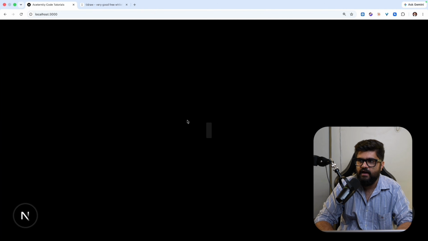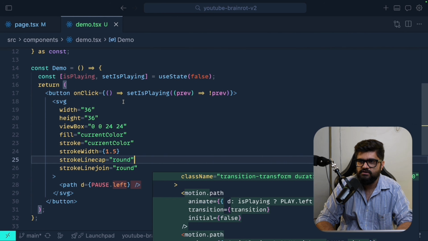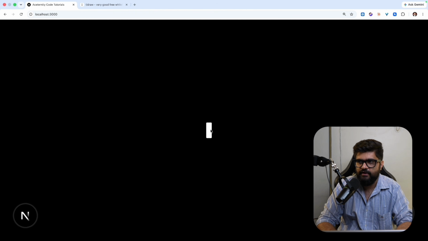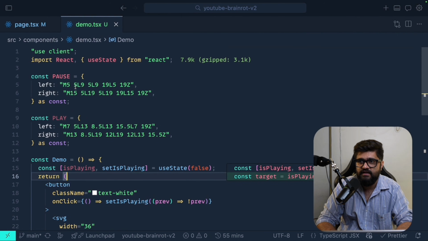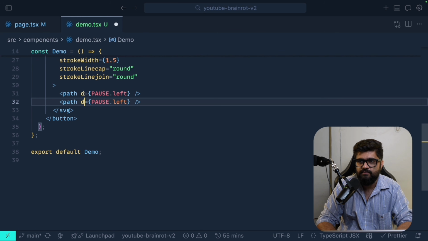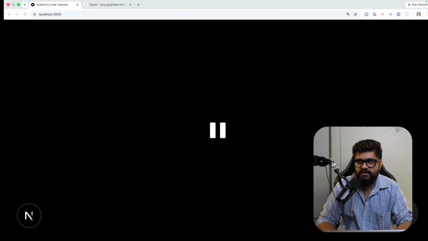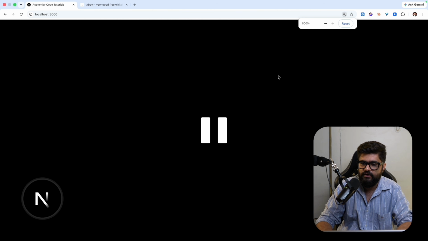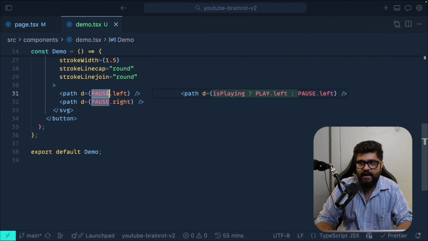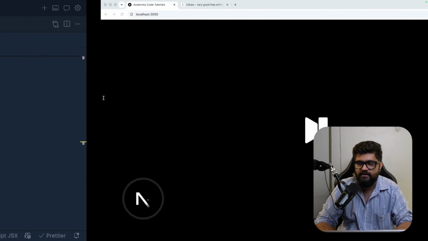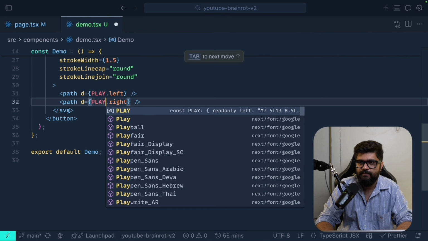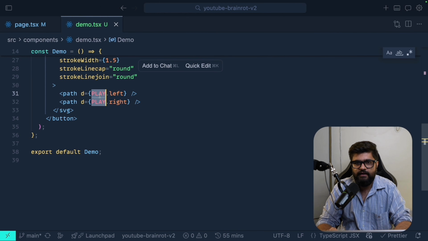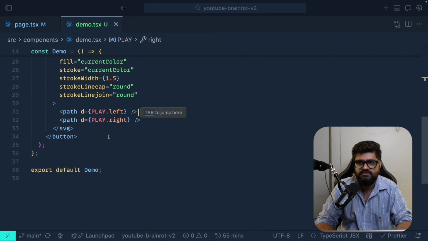Let's see what we have right over here. You see this path. I'll just quickly add a className text-white so that you see it properly. This is what we have, and this is the left path. Now, if I have another path variable, which is pause.right, this is going to be mimicking a play icon. Now, this is the icon that we have right over here. Awesome. Now, if I show you what our play icon looks like, play.left, this is what we have over here. And this will be play.right. This is the play icon. So you see, just by switching from play to pause, we created these SVGs, which are icons.